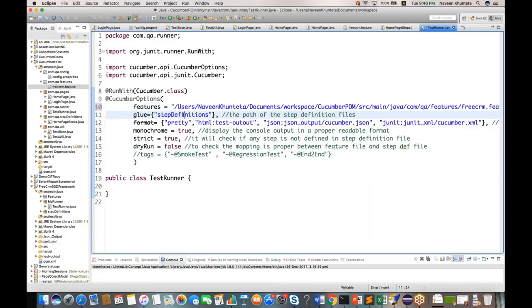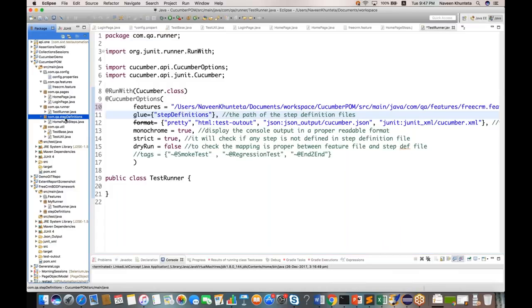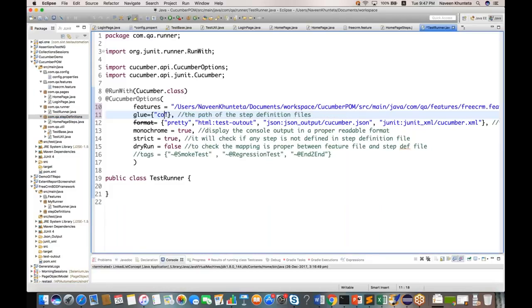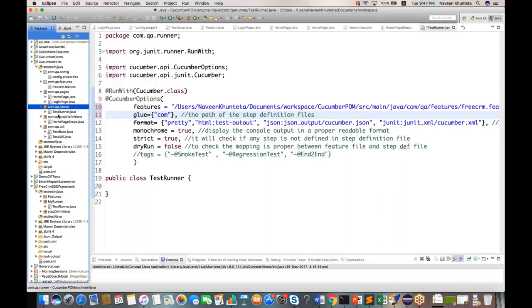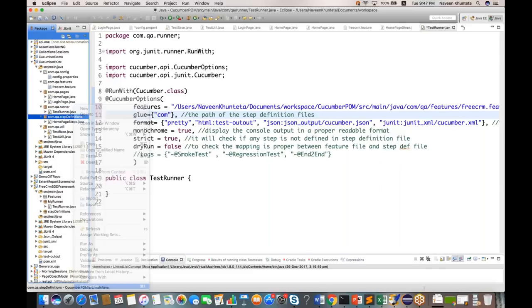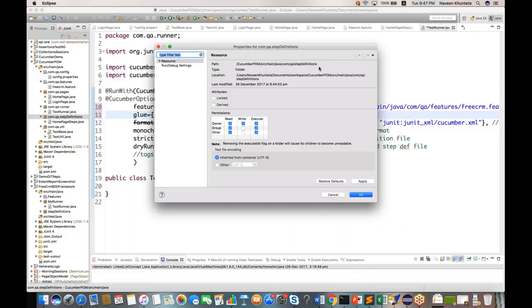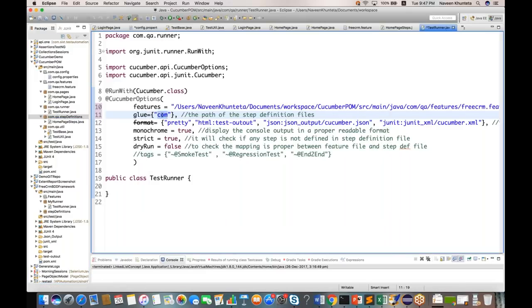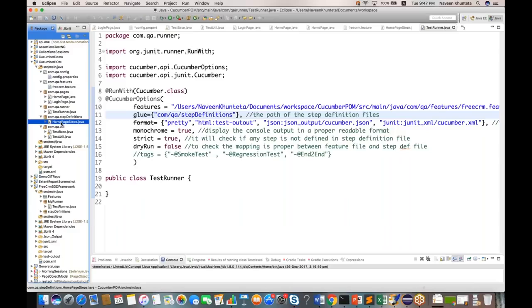Glue means where your step definitions are available. So the path of the step definition files is over here. So simple, I'll give com, or simply this particular path, not qa, sorry, this particular path I have to give. Just right click, go to properties of this package, and you just need to take from com. Automatically it will take. Okay, so this is the step definition file path, and automatically it will pick HomePageSteps.java.